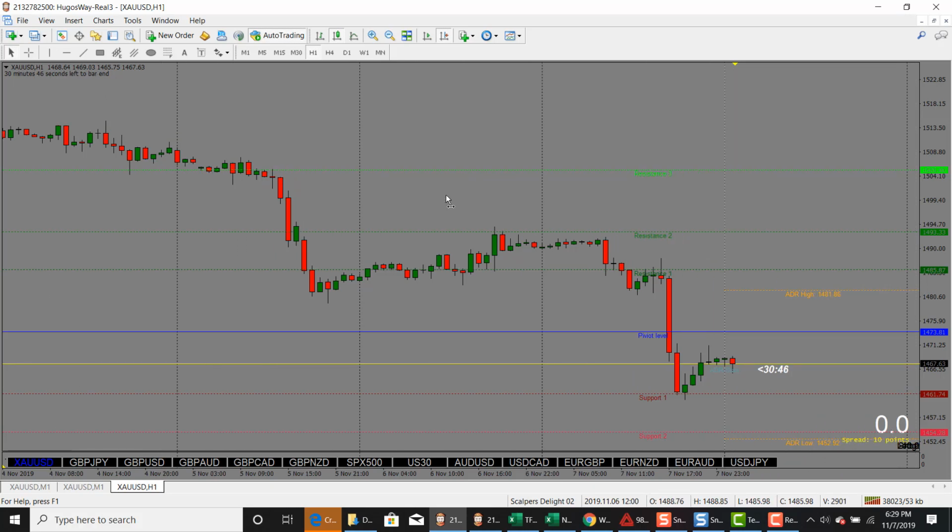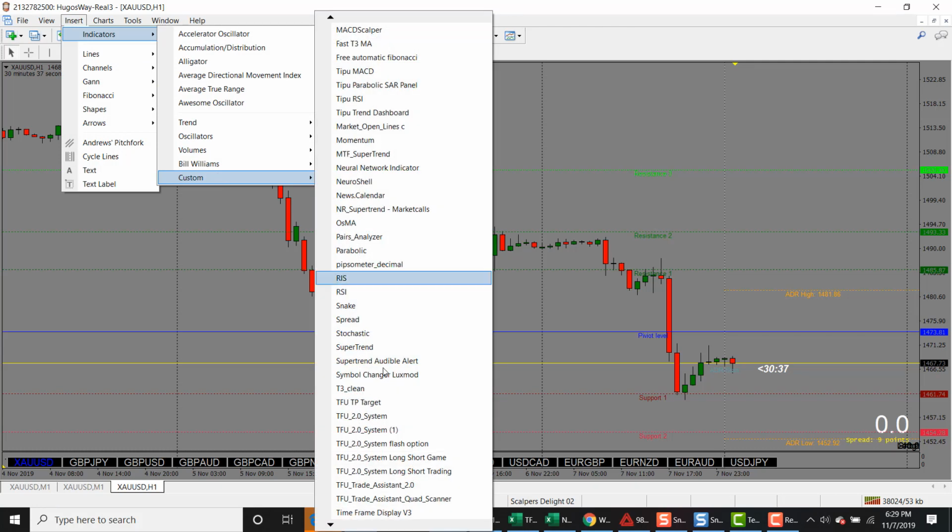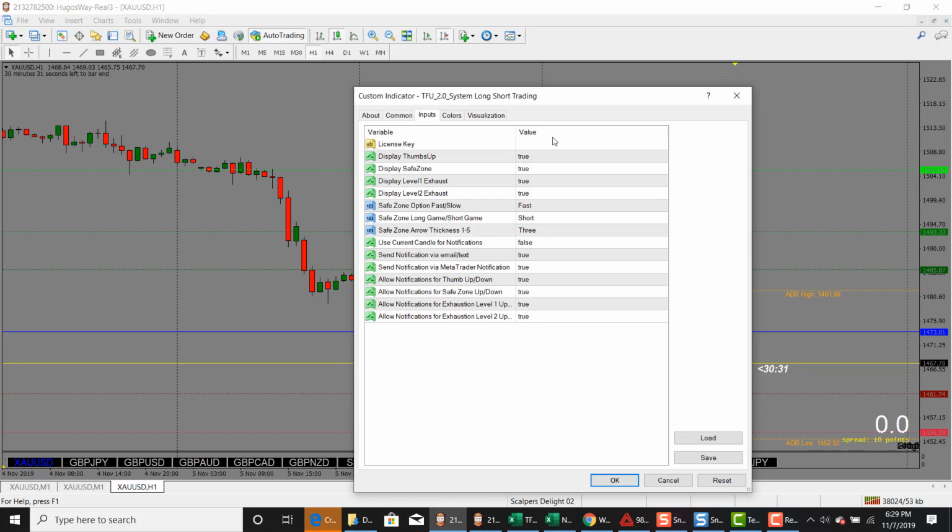So what you would need to do now is set up your strategy. All right. So the first thing you want to do is go to Insert, Indicator, Custom, and you're looking for the TFU system. It's the TFU 2.0 long short game. And then you want to put in your license key, just like you saw in the previous video. Put in your key. All right. And then you want to set up your strategy.